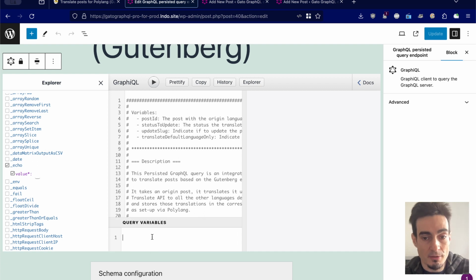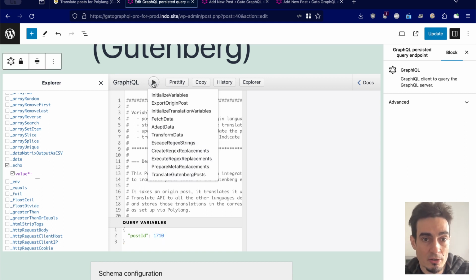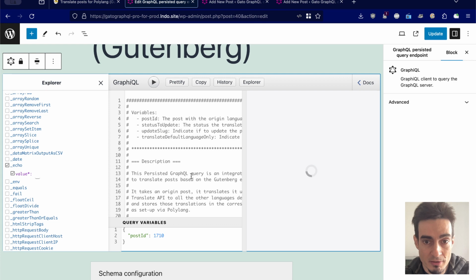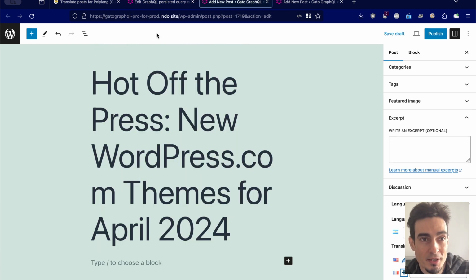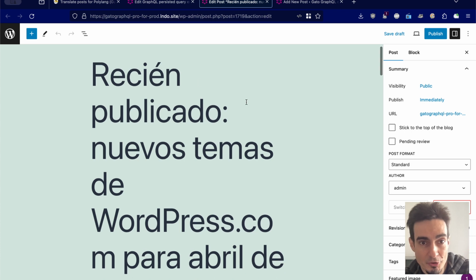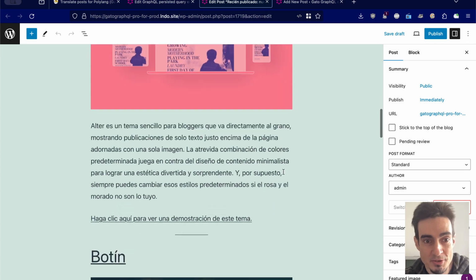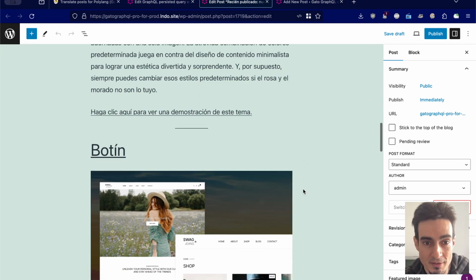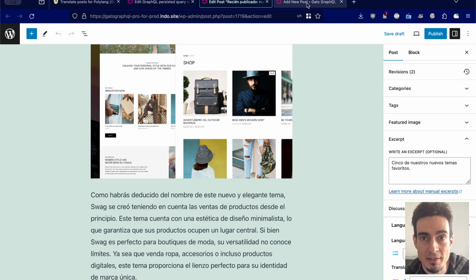Here, as the variable, we put the post ID with the ID of the post. And we just click on Translate Gutenberg post, and now the query is running. We see it took like 5 seconds. If we go back to the post, this is the one in Spanish, and here we are. It has translated the post, recién publicado nuevos temas. Here we have the content, there are the images and the links and everything. All the formatting has been preserved, and also the excerpt has been translated.